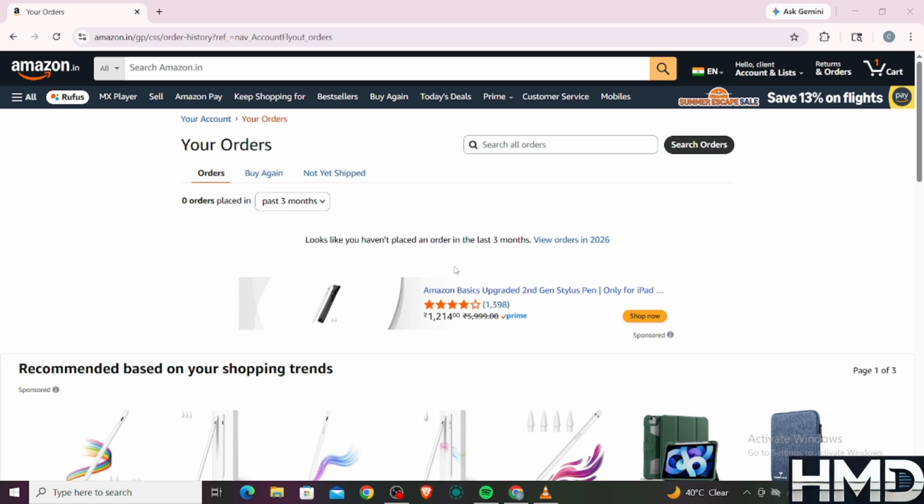In some cases, you may see a refund without return option or something similar. This usually happens for low-cost items, damaged goods, or products where return shipping is not practical. If this option is available, simply select it and confirm your request.